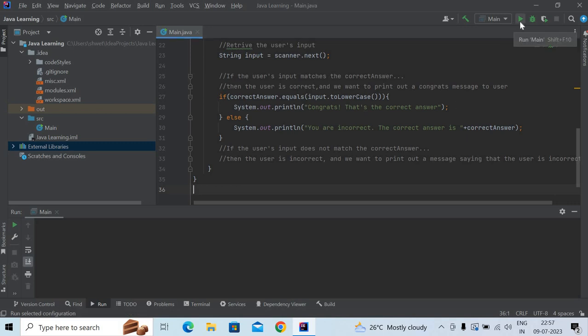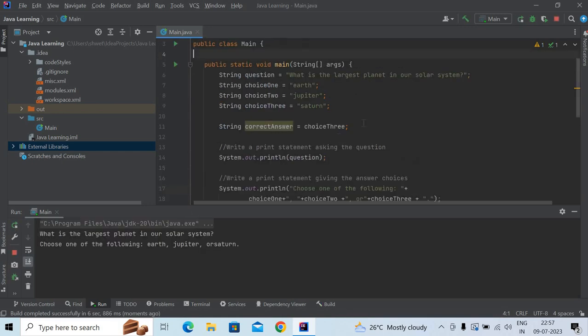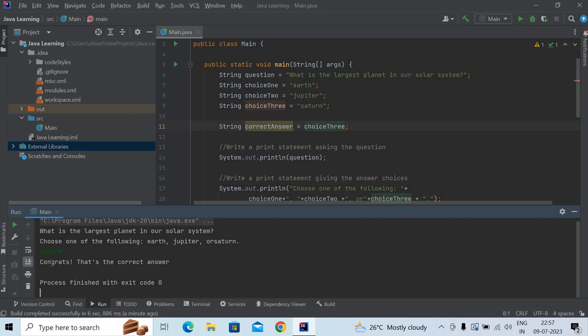Now I will run the program. As you can see, I have set the correct answer as choice 3, and choice 3 here is Saturn. It is asking me to select the choice. As of now, I am selecting the right choice. So let us type Saturn here, and if I click enter, you can see that it shows me congrats, that's the correct answer.